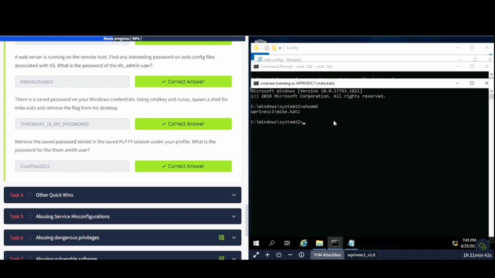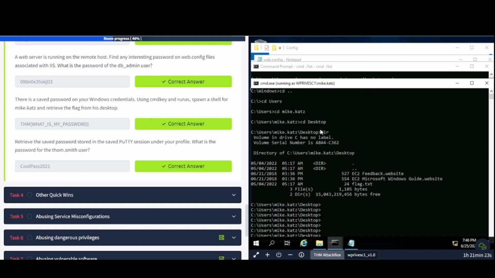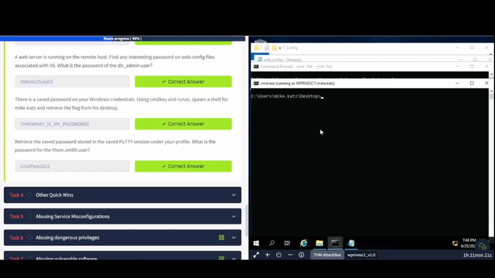Now we're logged in as Mike.cat. And if we do a cd into his desktop area, users, and then cd into Mike, and it's probably going to be in the desktop. Do a dir, and there's the flag right there. So let's go ahead and clear all this out and do type and then flag.txt. So there's the answer for that one.